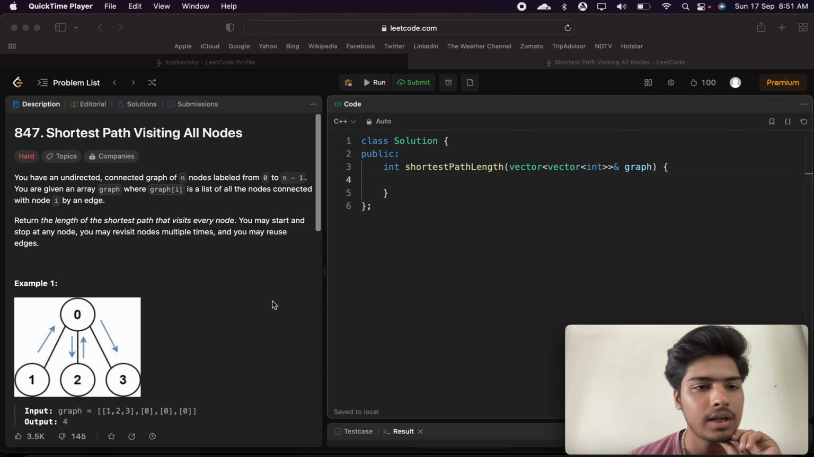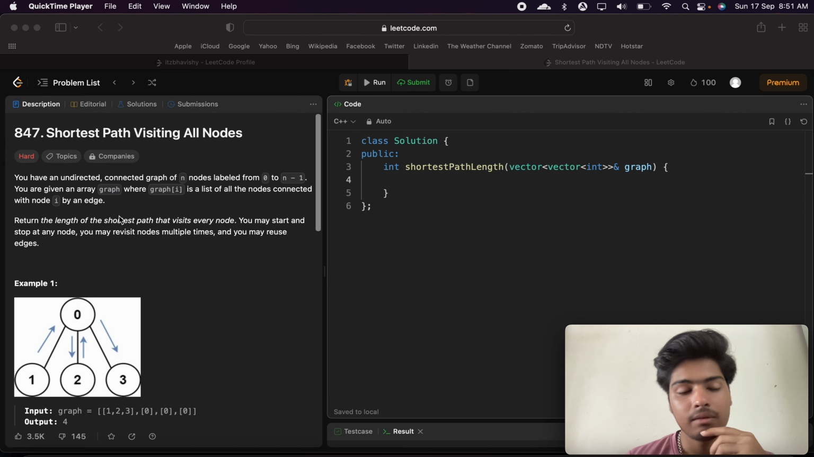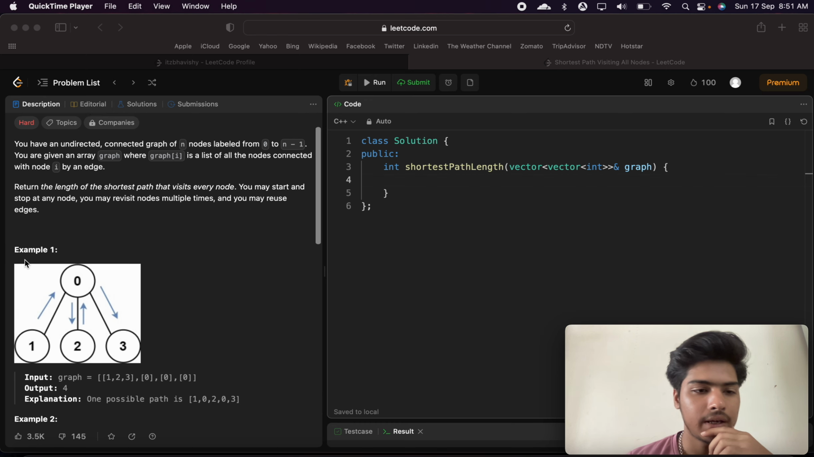So hello everyone, here is the new Leetcode problem of the day, which is called Shortest Path Visiting All Nodes. Leetcode 847. In this problem, we are given an undirected graph labeled 0 to n minus 1, and graph[i] is a list of all nodes connected with node i by an edge. We have to return the shortest path that visits every node. We can use a node multiple times, and we may reuse the edges.